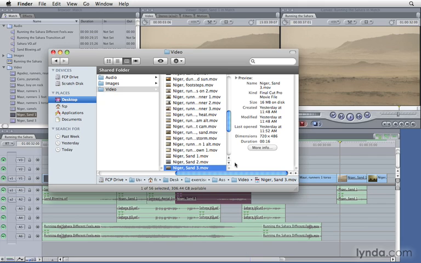Understanding the power of match framing can save you time and frustration by quickly getting you to the media you want when you need it.